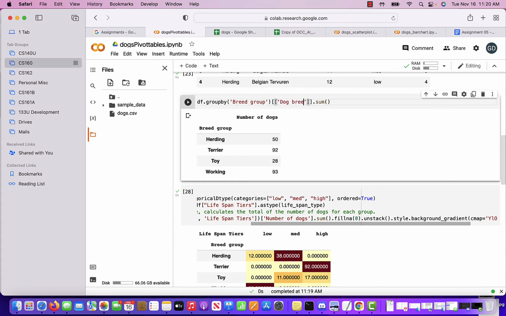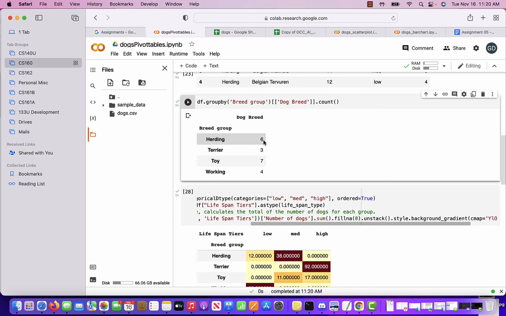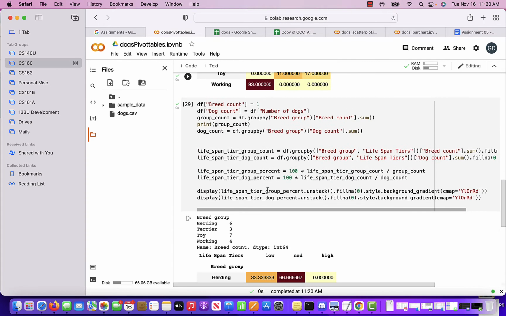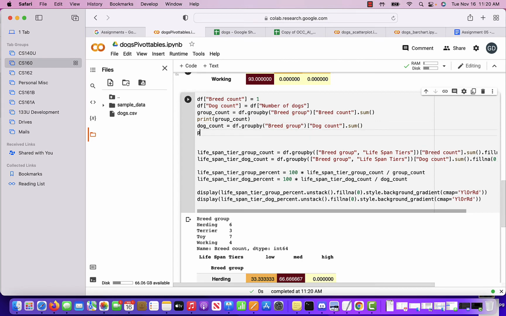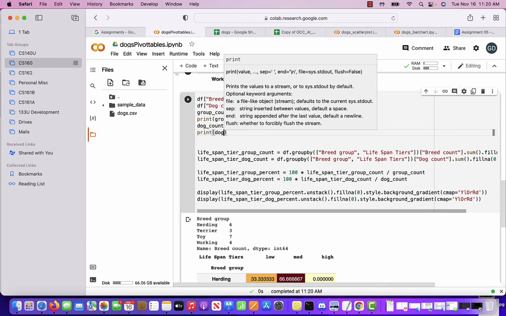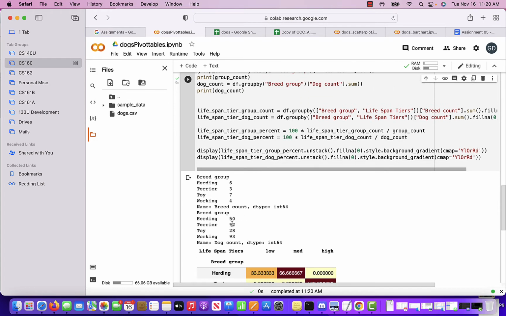dog breed. I think that's what it's called, dot count, right? Maybe breed with a capital B. Oops. There we go. So 6 total breeds in herding, right? So that's what we are looking at here. So group count says give me the count of the number of dog breeds in each group. Now, let's see print dog count on the next line and see what that gives you. Dog underscore count. That's going to give me the dog count for each group. There we go, the number of dogs.